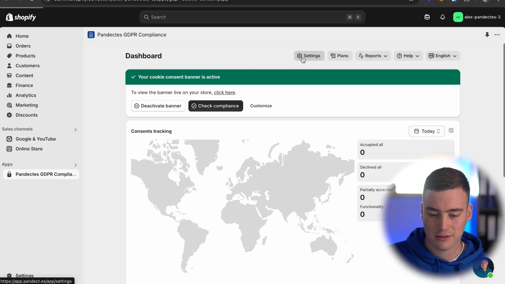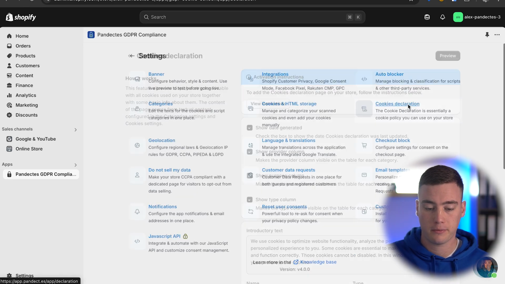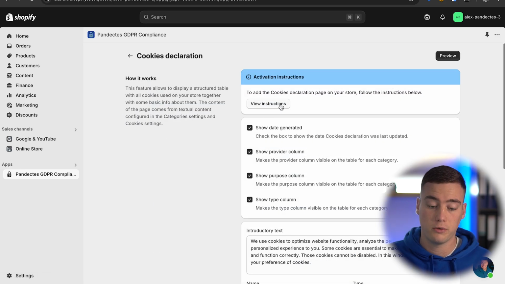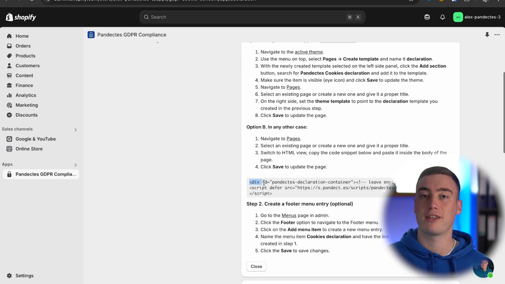Go to the settings, then cookies declaration. From here, click on view instructions and follow the instructions.